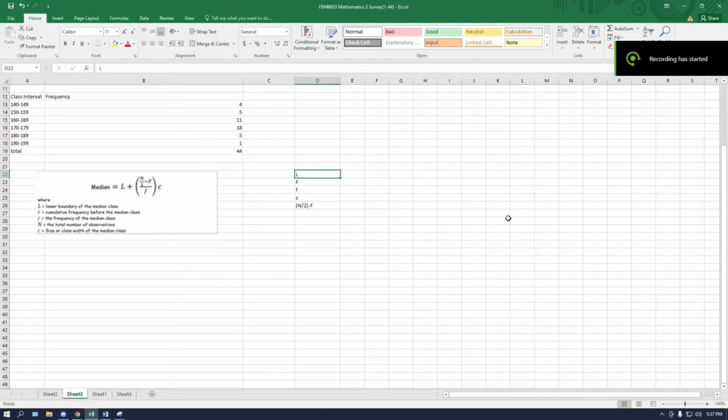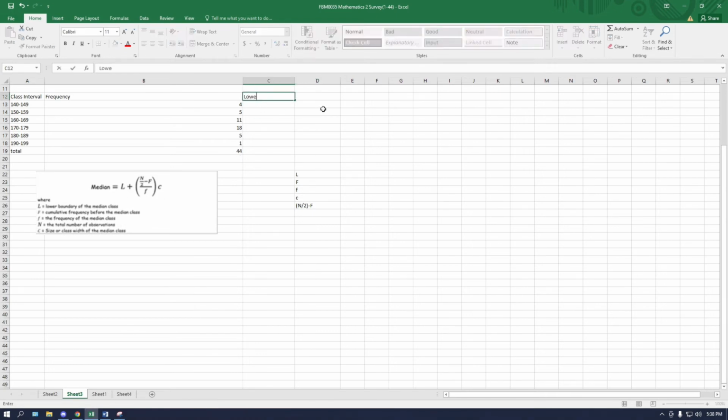So now we are going to calculate the median of our continuous data. So based on the formula, the data that we need is lower boundary of median class, cumulative frequency before median class, the frequency of median class, total number of observation, and also the class size. So the first one is lower boundary of median class. We're going to find the lower boundary. The first lower boundary will be 139.5 followed by 149.5, and then we can just write it down.